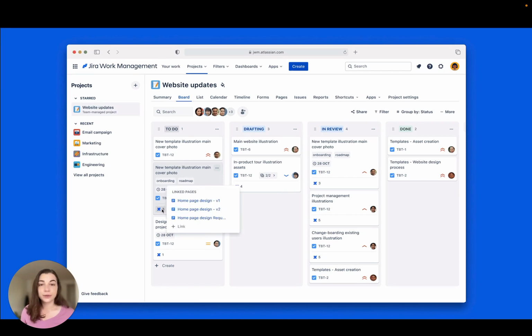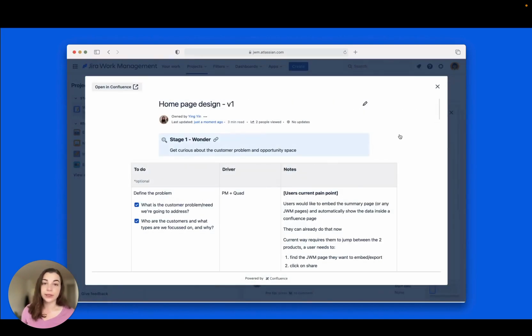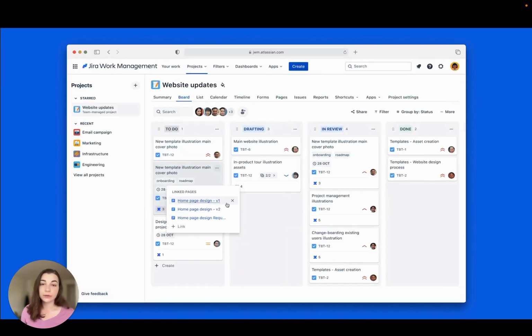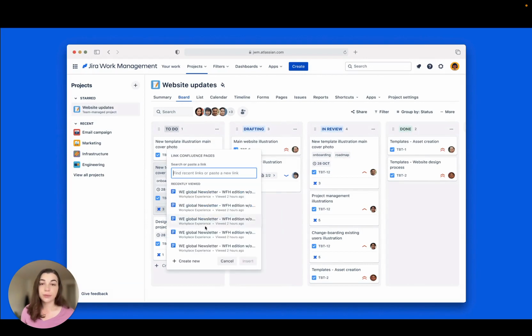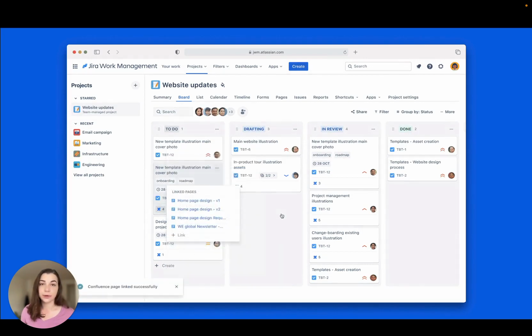Next, our Confluence integration in Board View is here. Link key Confluence pages so you have access to important context without leaving your project.